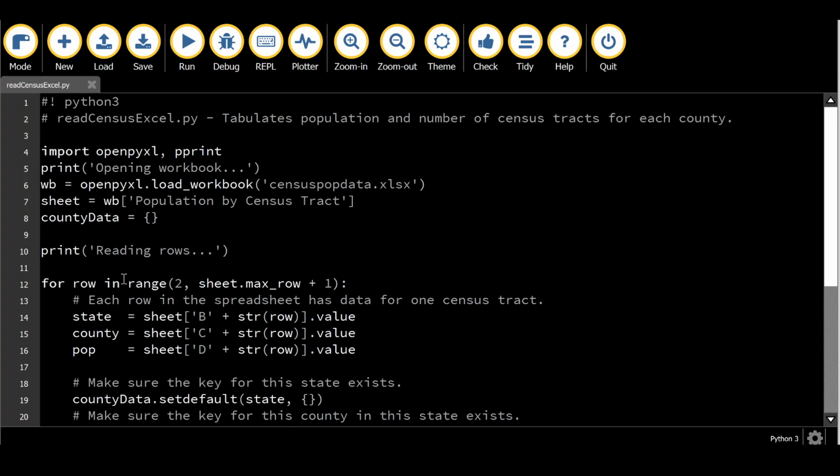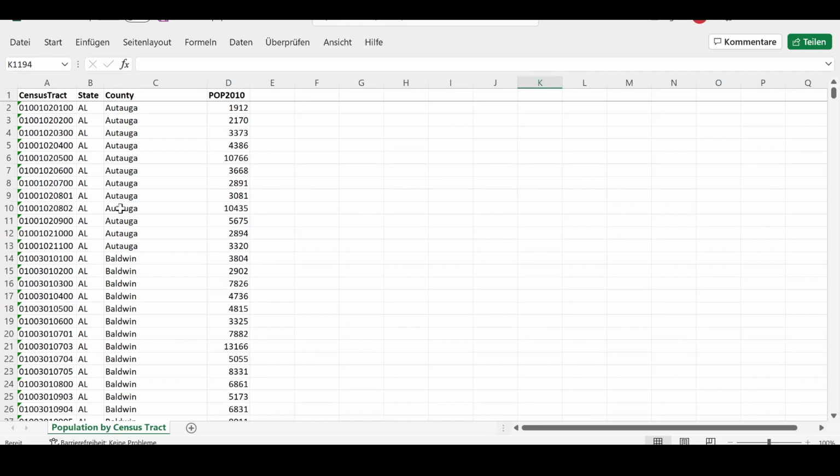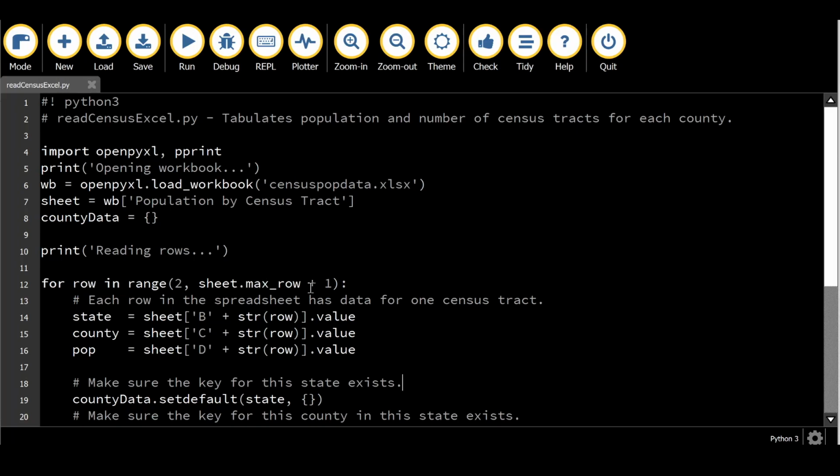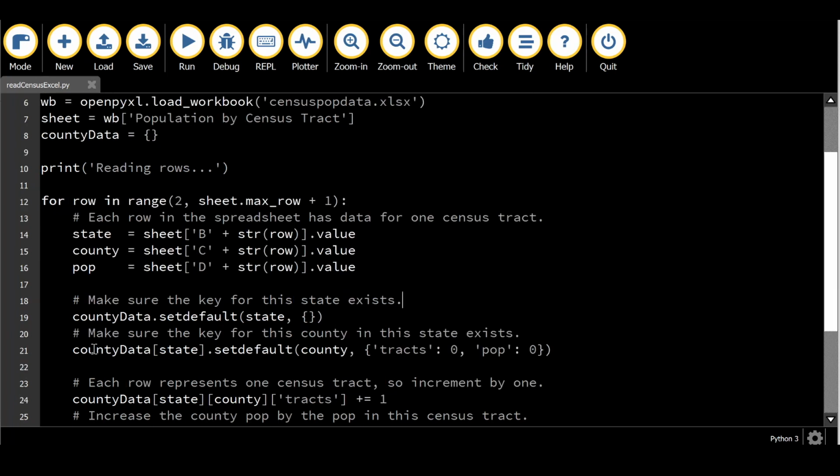And then we are basically looping through each of the rows in our sheet. We're starting at row 2 because the first row, as we can see, just contains the headings. And so we are looping until the very end, and we're getting the value for the state, the county, and the population. Since we want to aggregate that by county at the end, we need to make sure that the key for the state inside of our dictionary that we are creating actually exists.